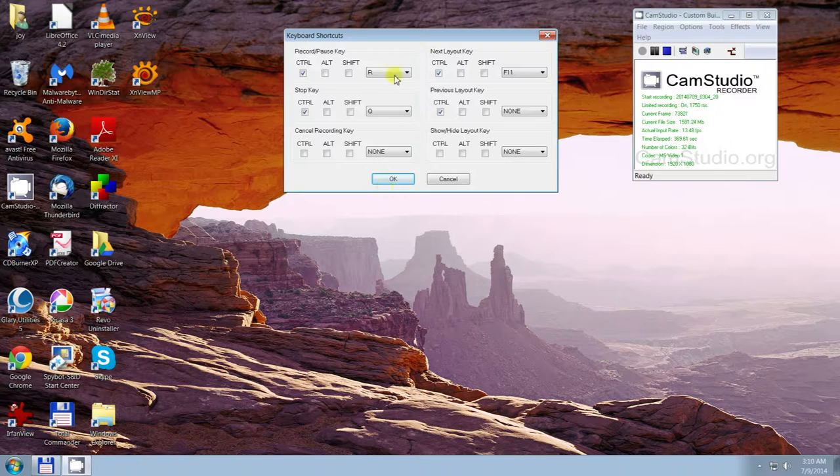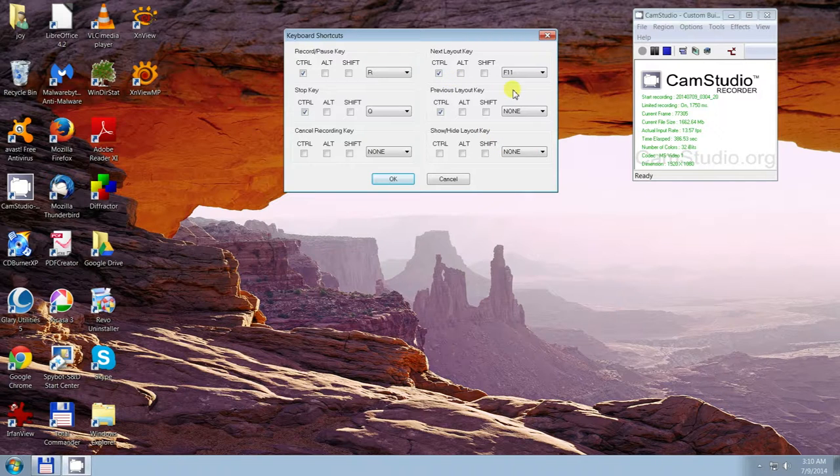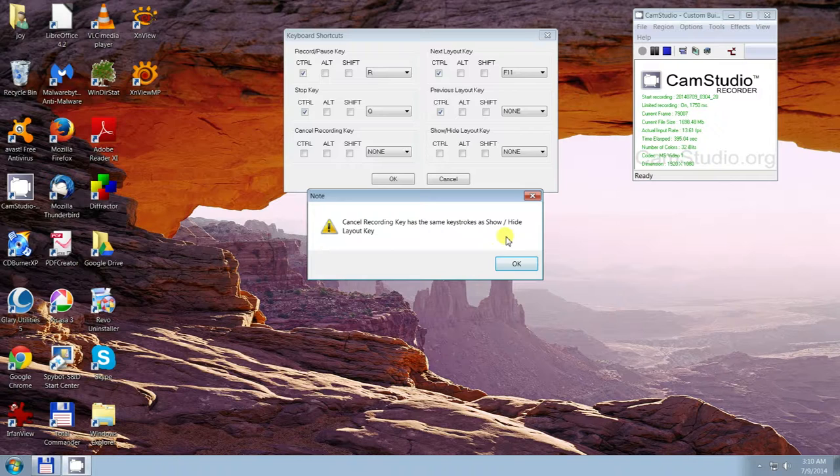Okay, Control R for record, Control Q for stop recording. Let's try that. That would make sense too. Nope. Control recording has the keystrokes. What is show hide? Oh, really? Which one? Show hide something. Hit that again. Cancel recording has the same keystrokes as show hide keyboard layout.